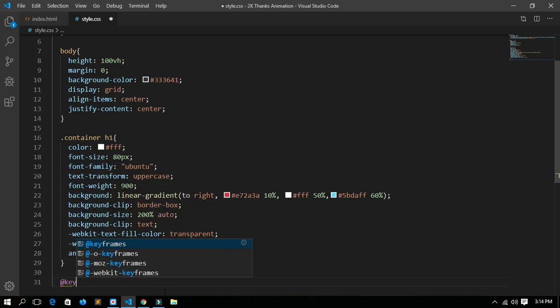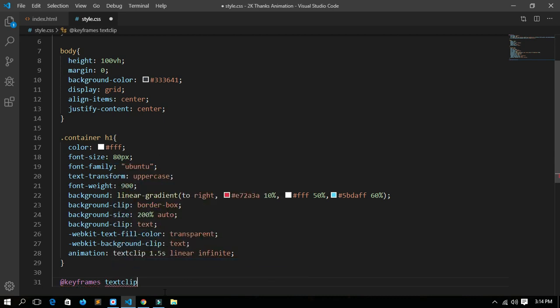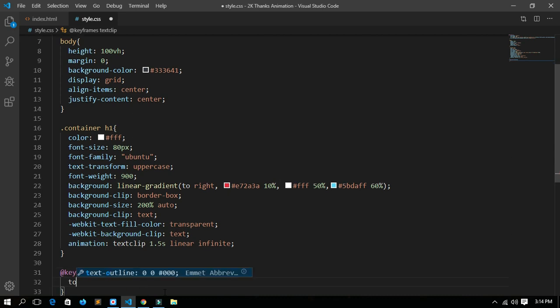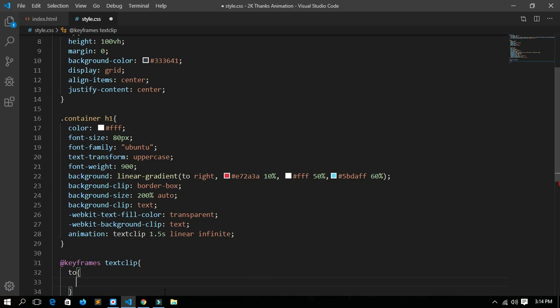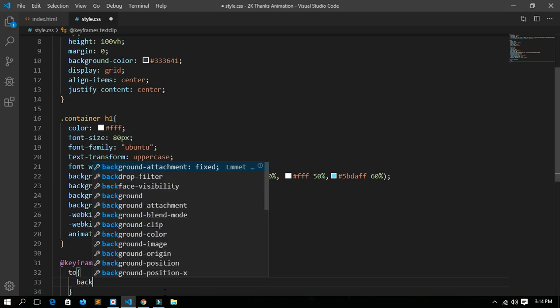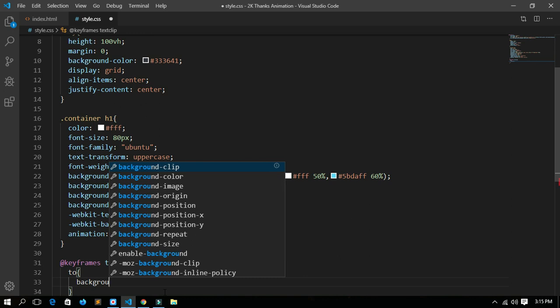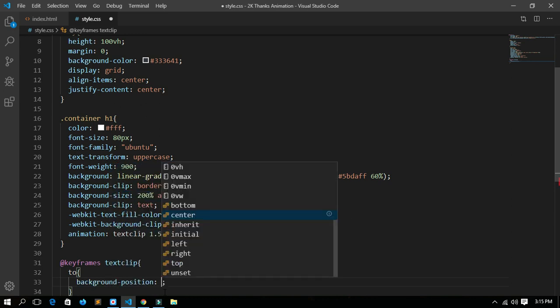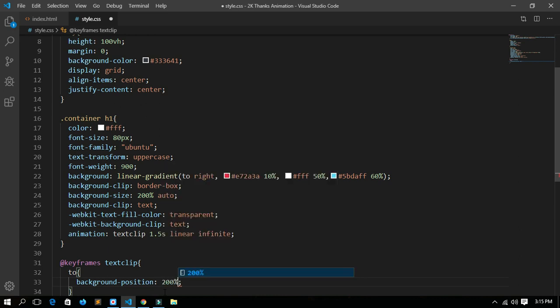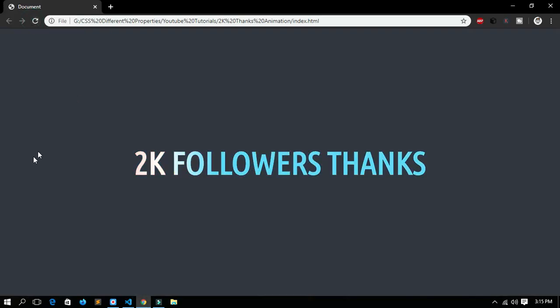Now add the keyframes for the animation. Animation name is text clip. We will use the background position property for the animation. Background position 200% and center. We want to start it from 200% and end it at the center. See how it works. Now we will refresh it. See, the animation starts from here and ends here.